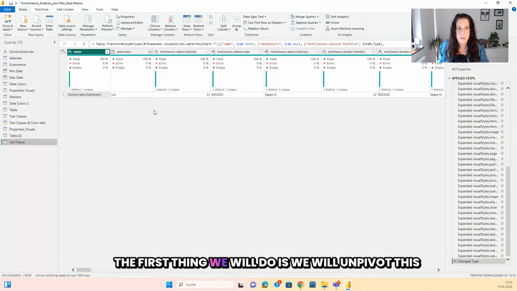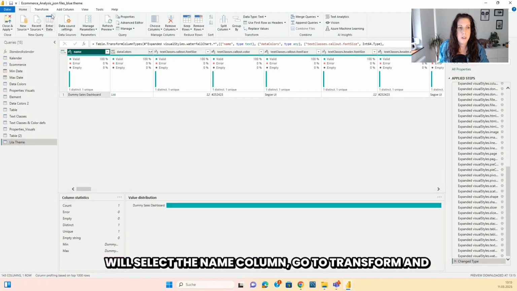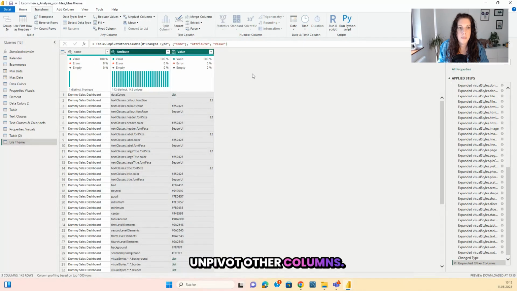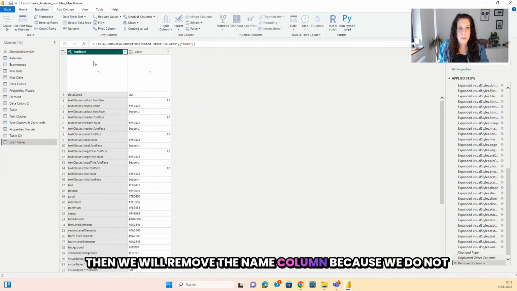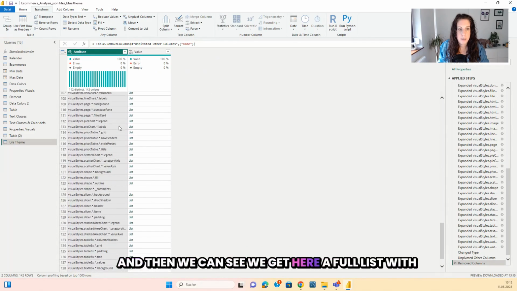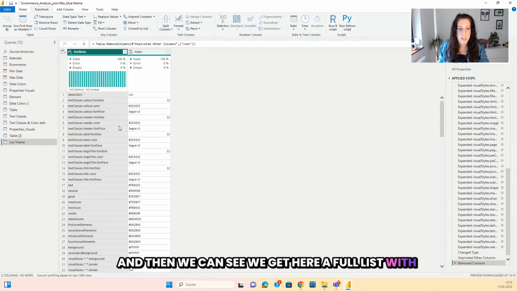The first thing we will do is unpivot this table. We will select the name column, go to Transform and Unpivot Other Columns. Then we will remove the name column because we do not need it anymore later. And then we can see we get a full list with attributes. The problem we have now is that we have to expand some values, and some values are already expanded.